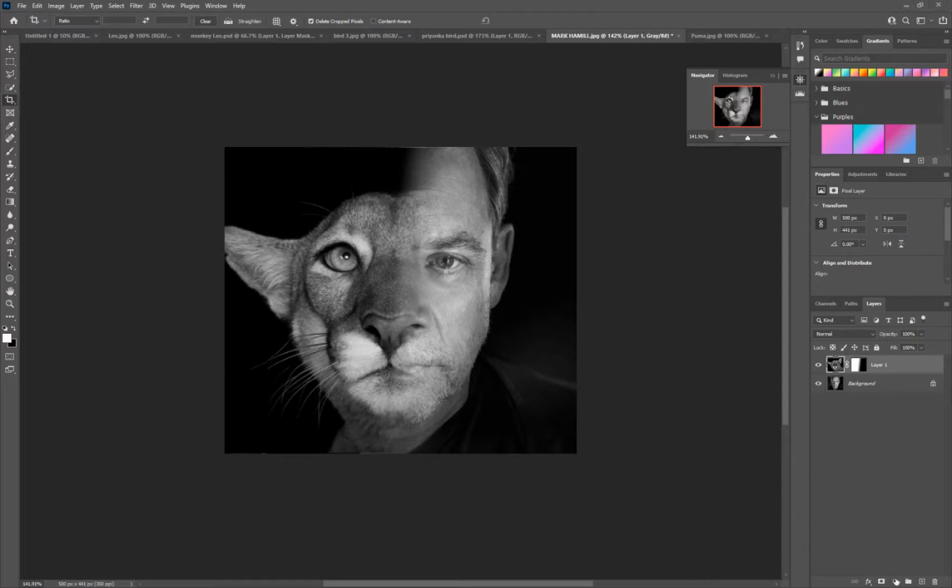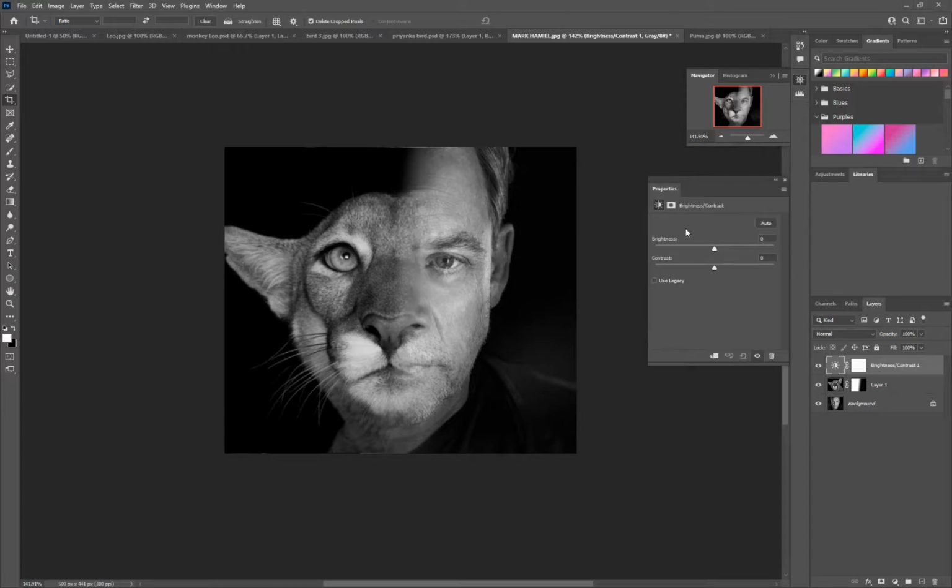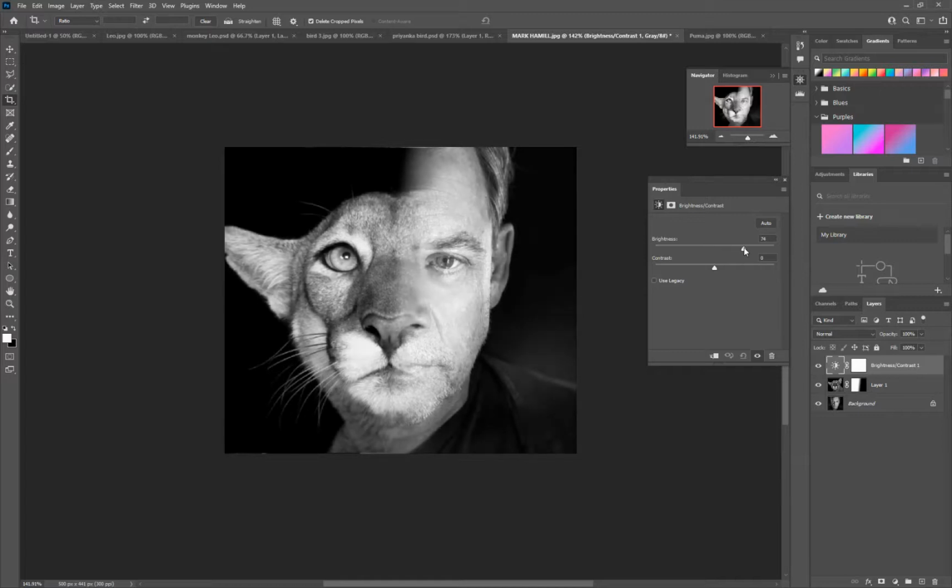You could also feel free to play around with some of the options like brightness and contrast. If I click right on the icon itself, my properties come out for brightness and contrast. And so that could help potentially blend your images a little bit better if necessary.